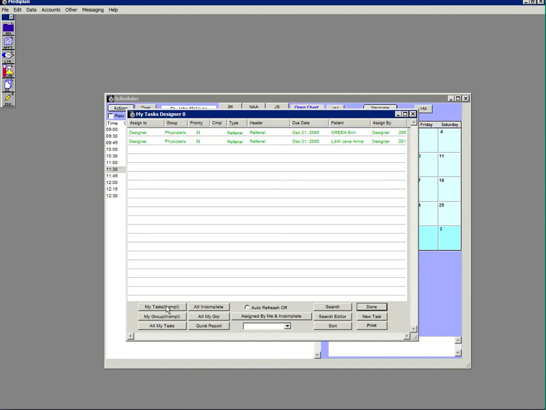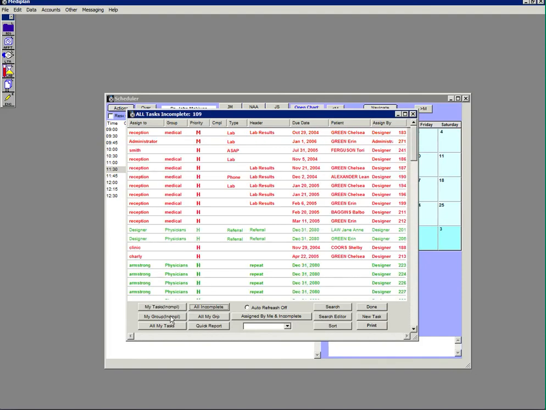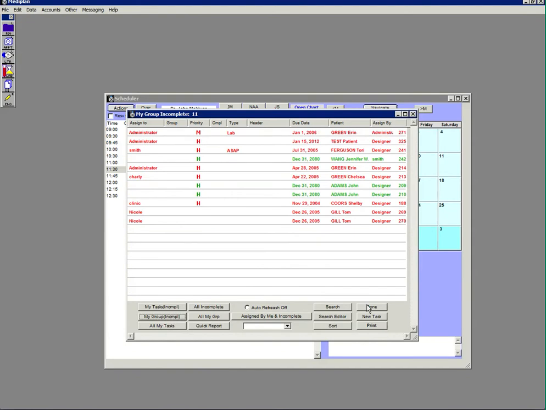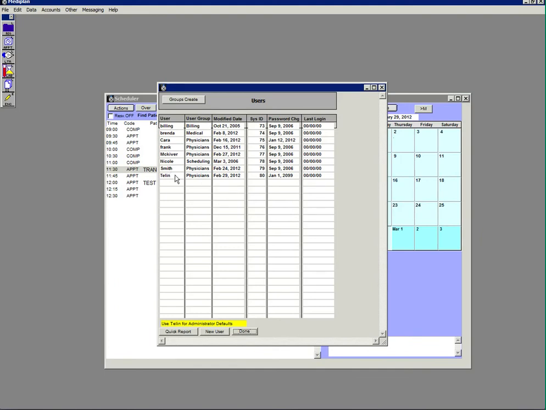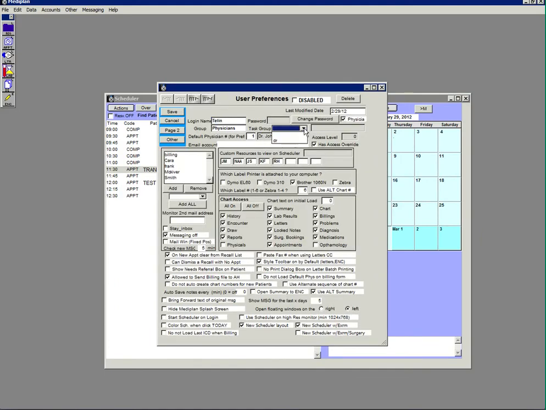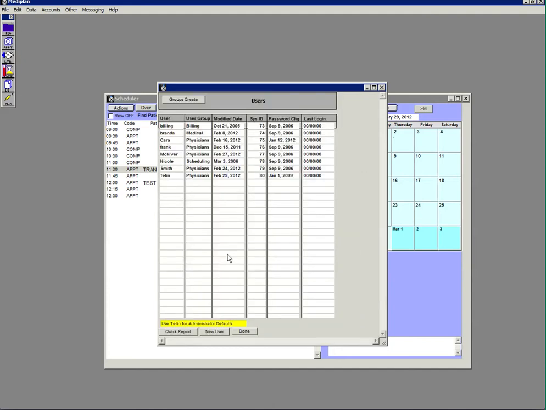You'll notice down here that my tasks incomplete, all incomplete tasks, my group incomplete. How the group works is under each user, I'll go to Talon here, you've got a task group here, and I can create a task group. So I'll go make this person reception.